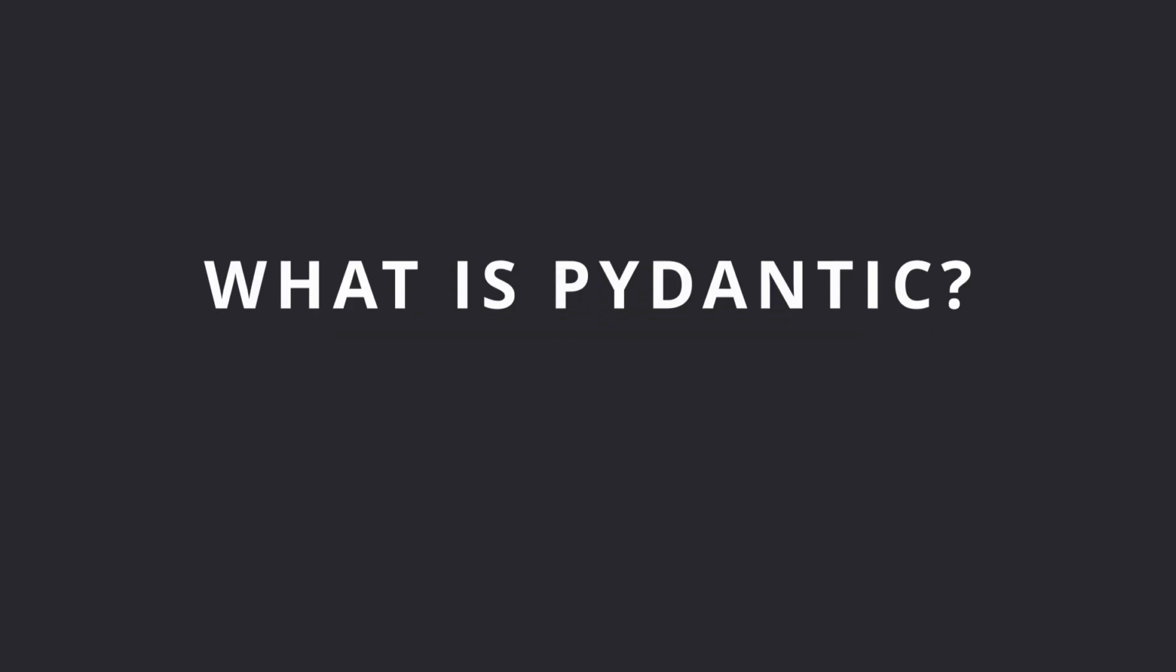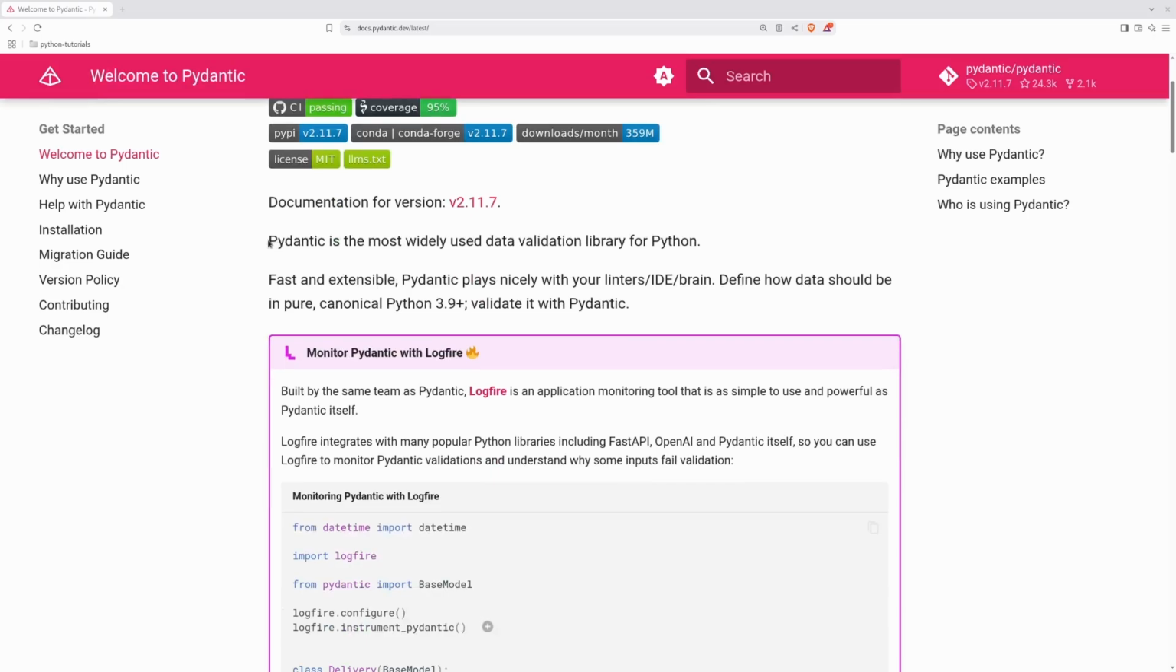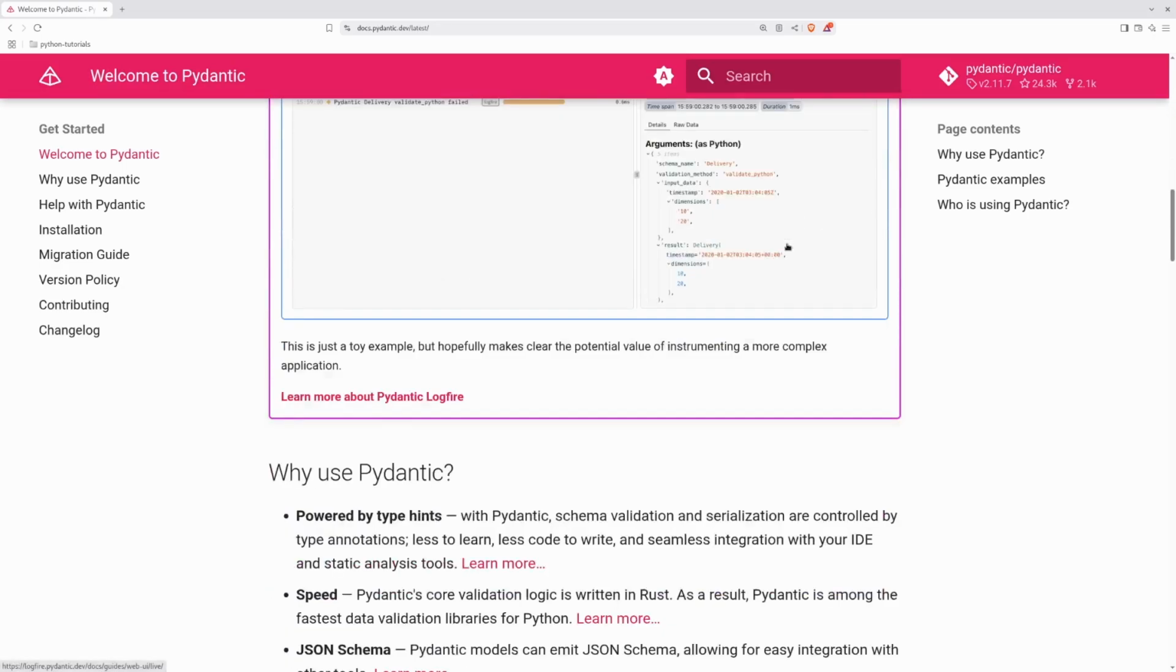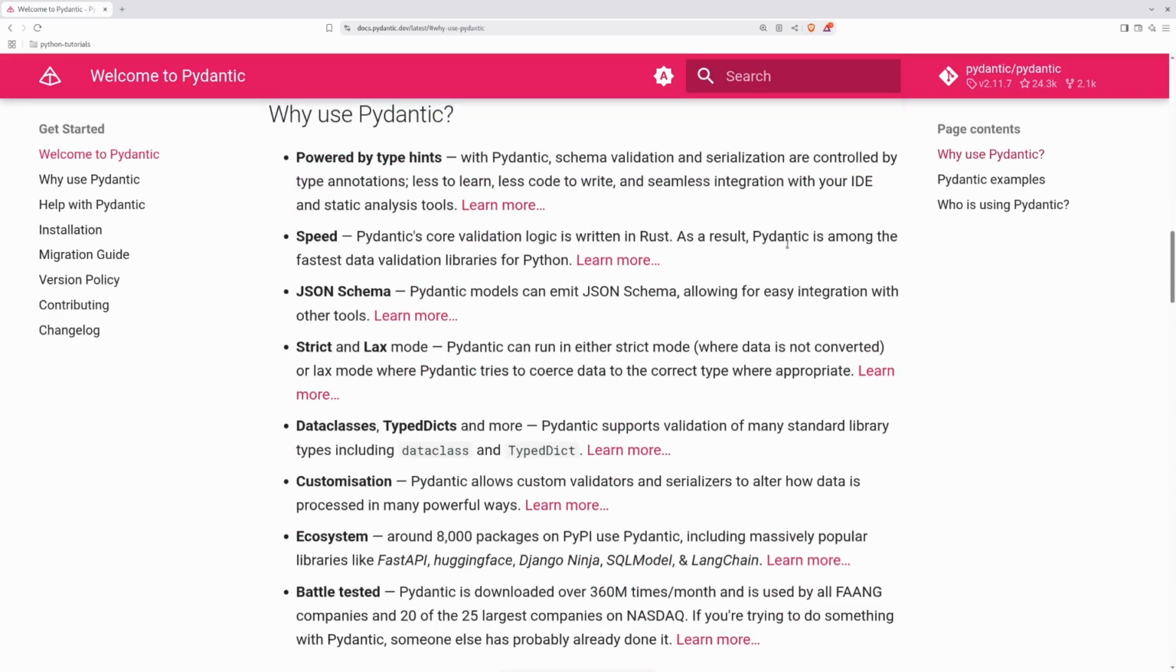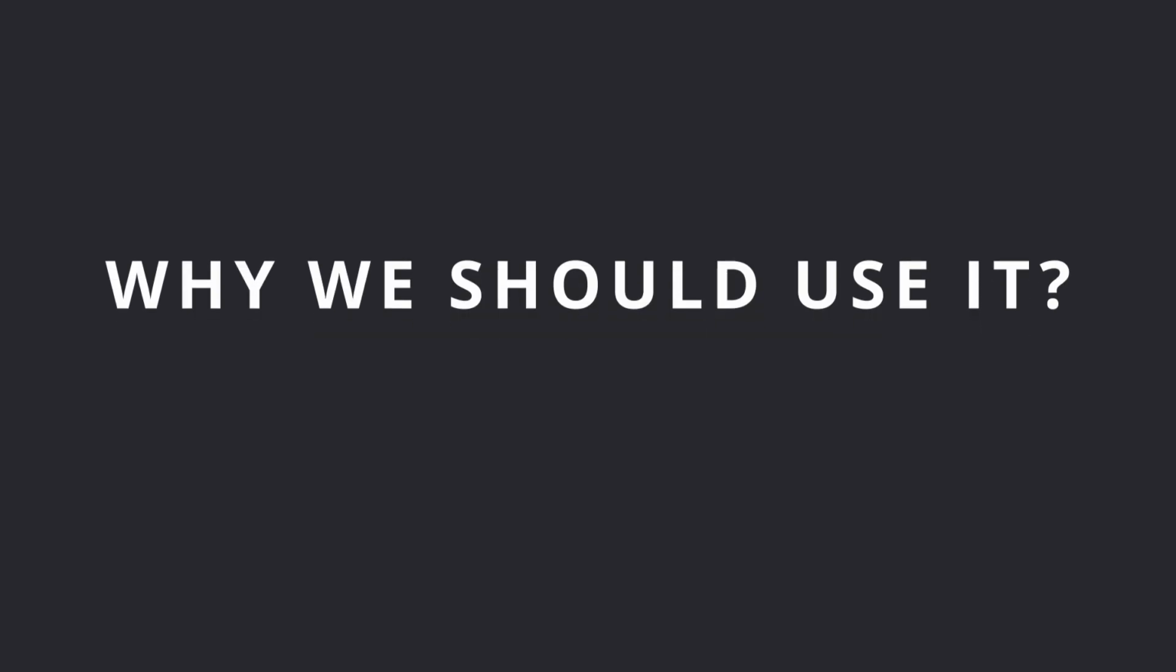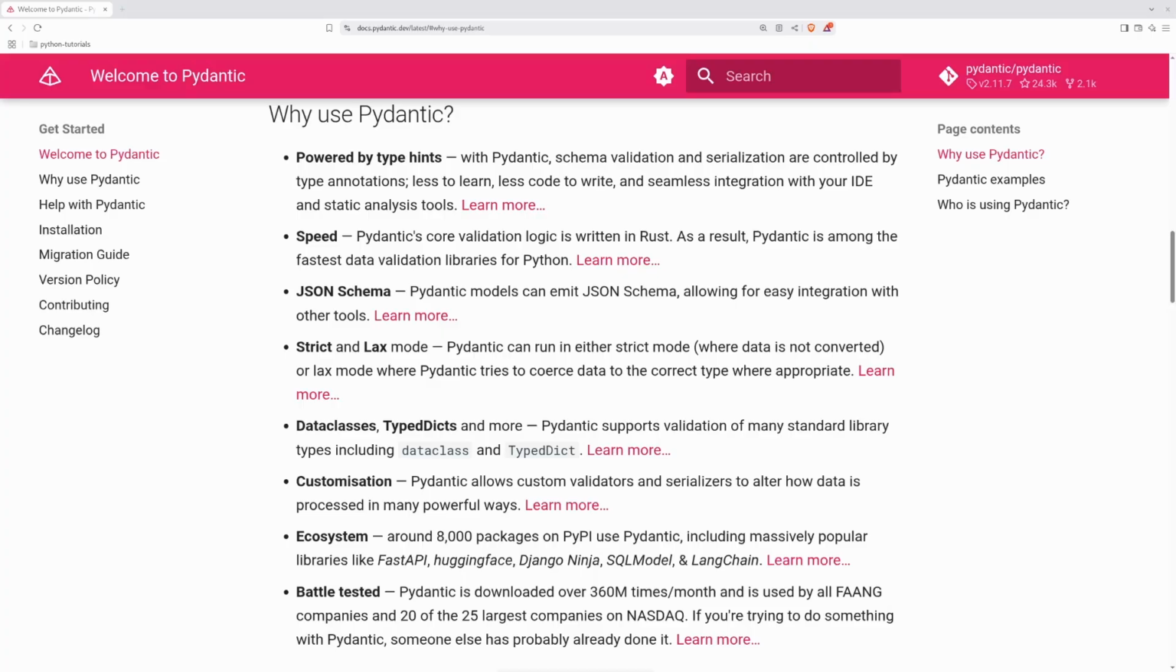But what is Pydantic anyway? If you go to the website, they state in a single sentence: Pydantic is the most widely used data validation library for Python. If we scroll down, they give us a couple of sentences why we should use Pydantic. It has great support of type hints, a seamless integration with your IDE and static analysis tools. It's really fast. Pydantic core validation logic is written in Rust. As a result, Pydantic is among the fastest data validation libraries in Python. And also Pydantic supports emitting JSON schema, allowing for easy integration with other tools.